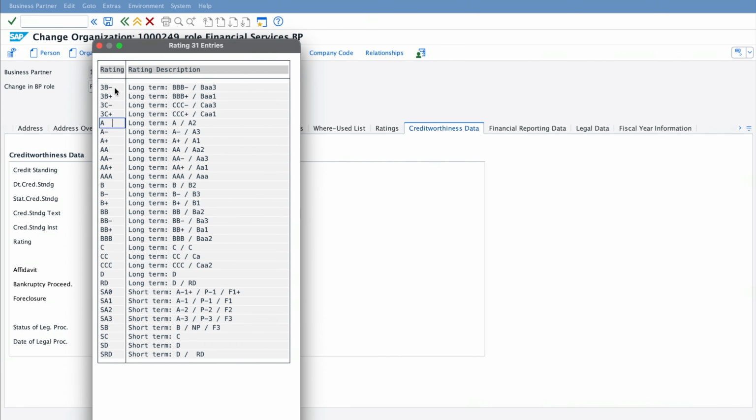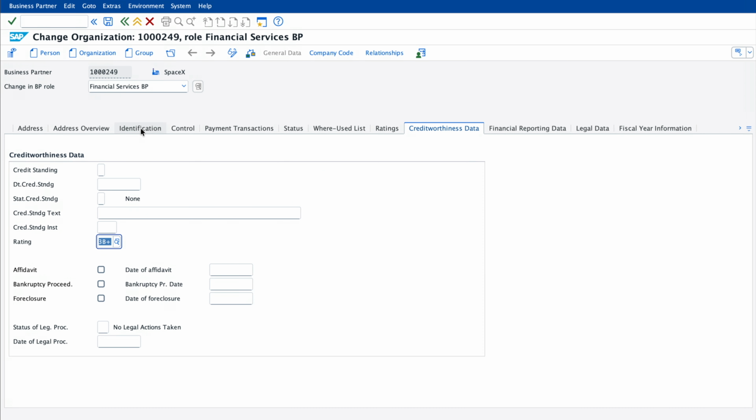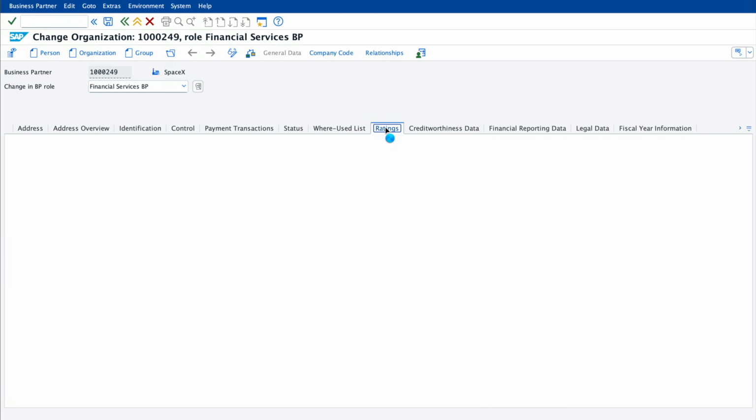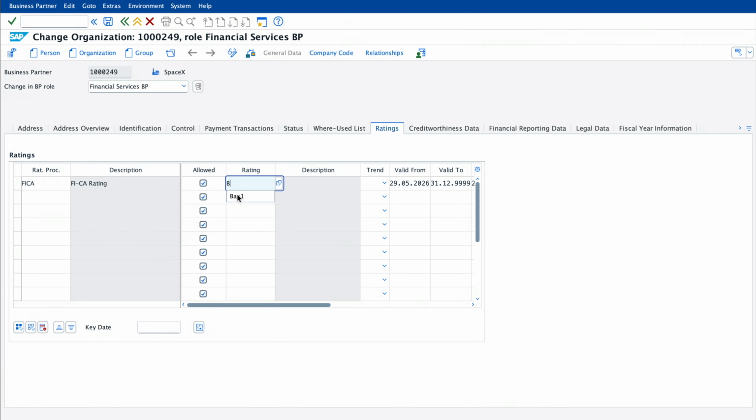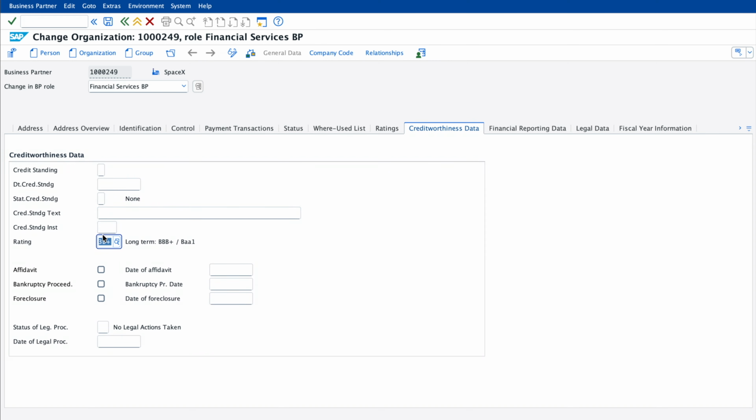A long term BBB, long term BBB minus. Okay, these are the actual ratings, BBB plus. Can I put BBB plus? I mean, it's not defined, so it's not coming. So I think it's not good.